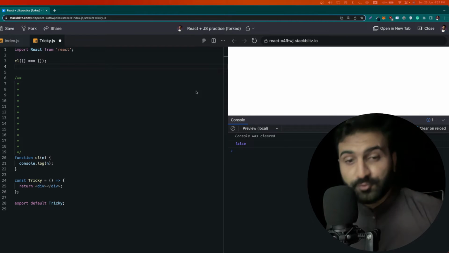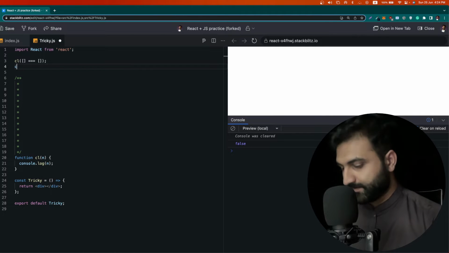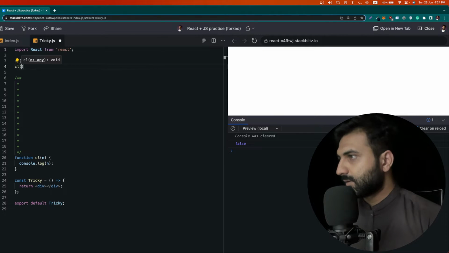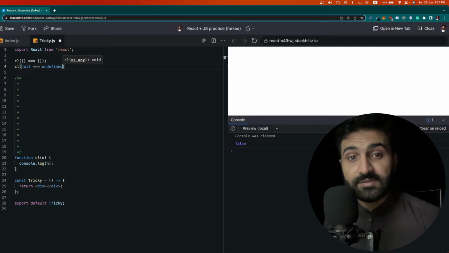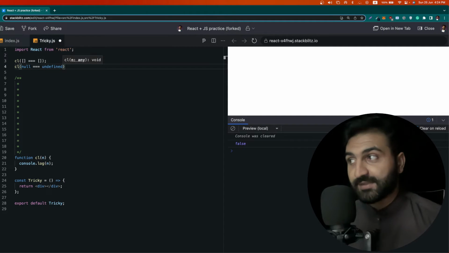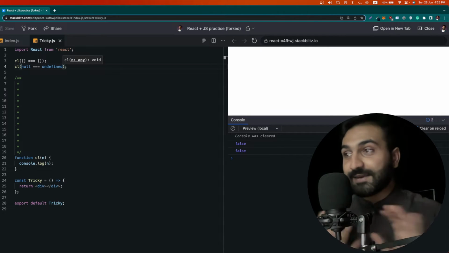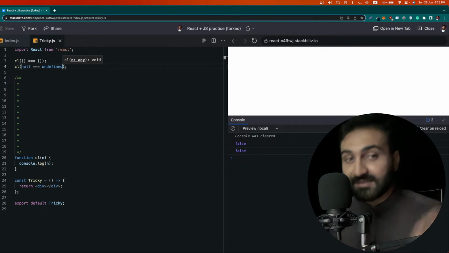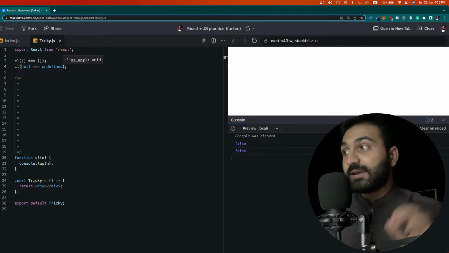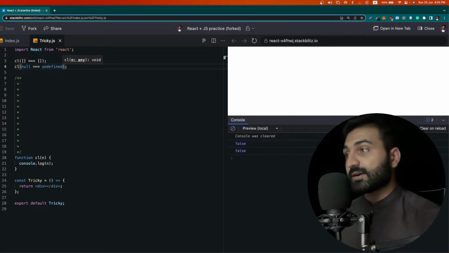Now let's move toward our second problem, which is console null equal to undefined. Now tell me what you think the output will be. If you are thinking these will be equal, let's see the output. So these are not equal. You will be thinking null means nothing and undefined means nothing, but it's not like that. Null and undefined are totally different. So let's see how these two are different.